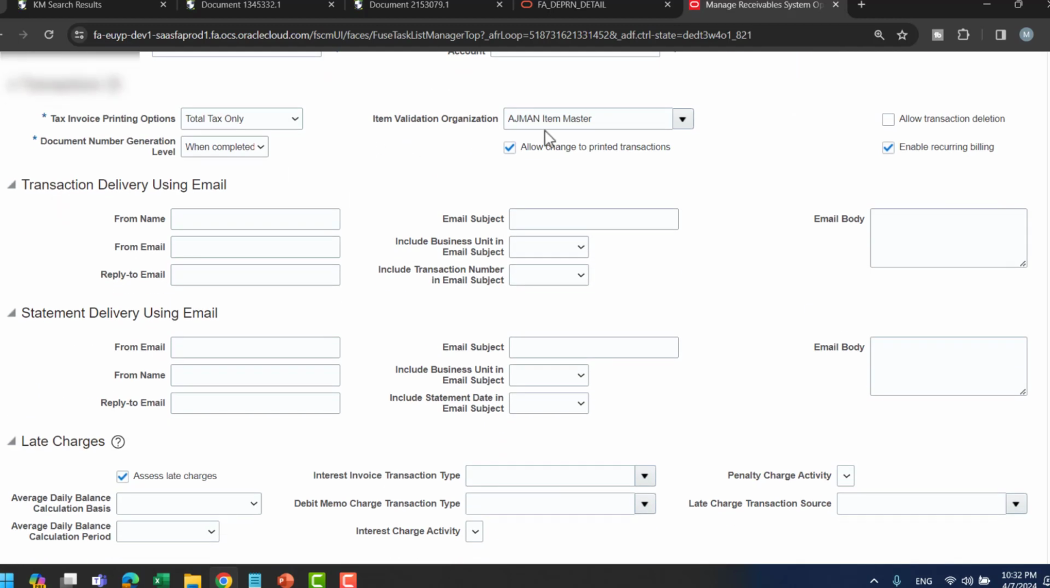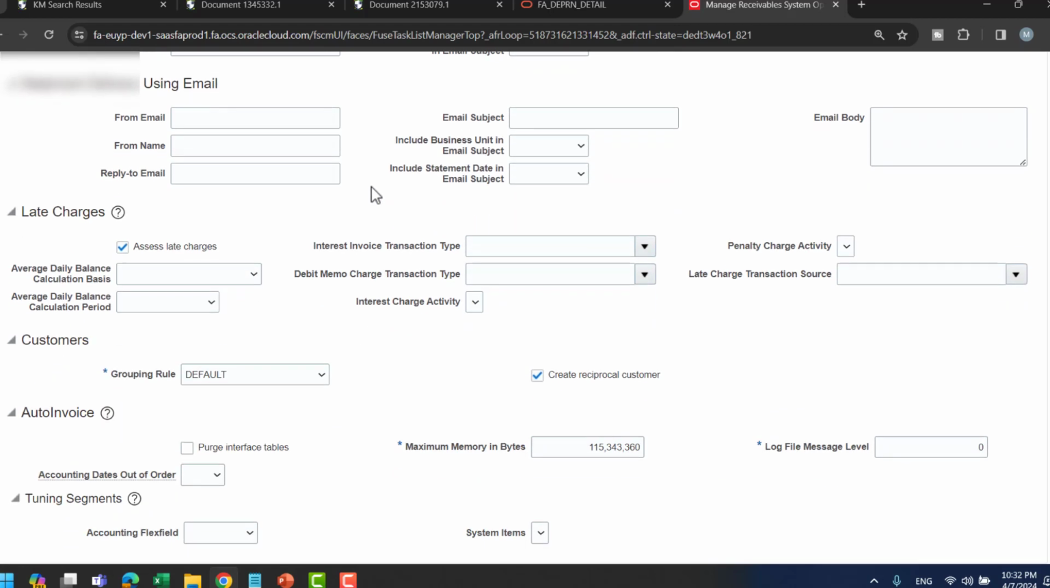What is the item validation? This is for the item master. Transaction invoice printing: total tax only, recap, item, all of these options, a list of values you can define. What is the grouping rule as a default, or whatever new one you define, you can put it here. Are you creating reference customer or not? Maximum memory in bytes. This is also by default, so you can bring it from Oracle customer support.